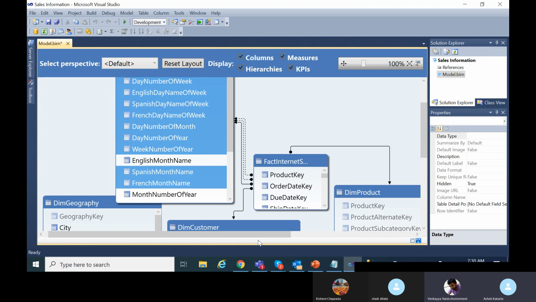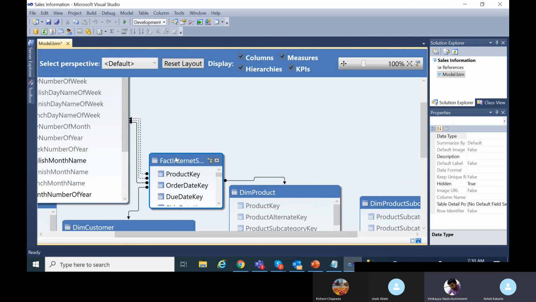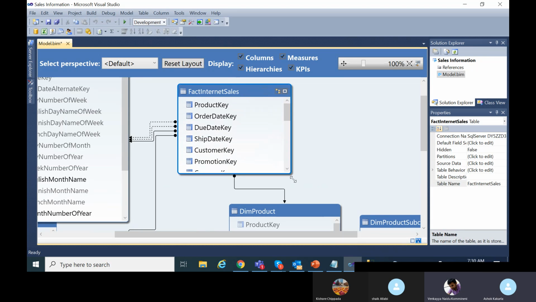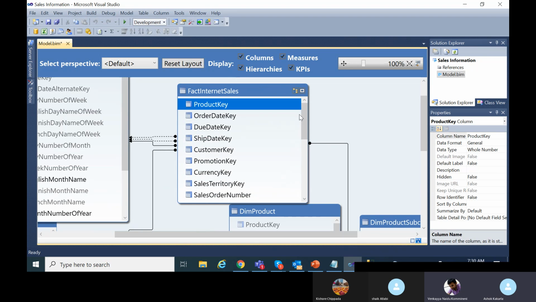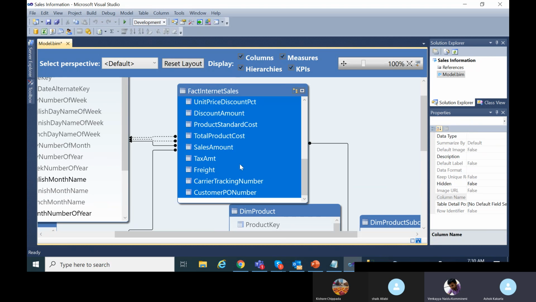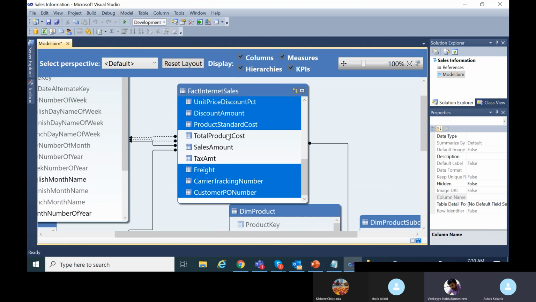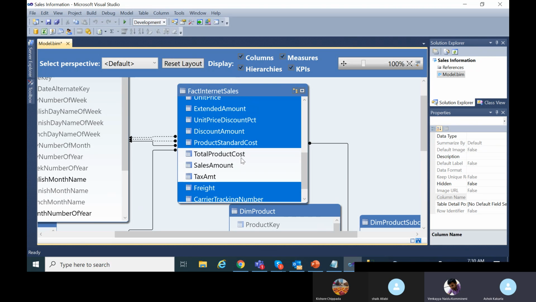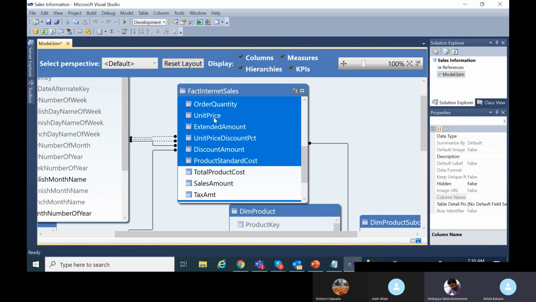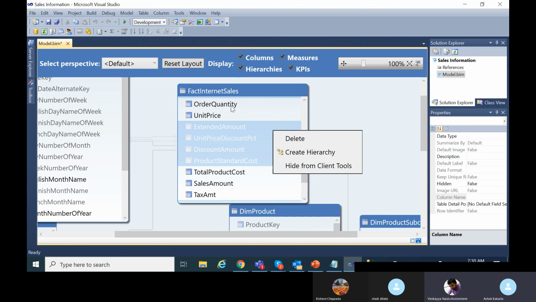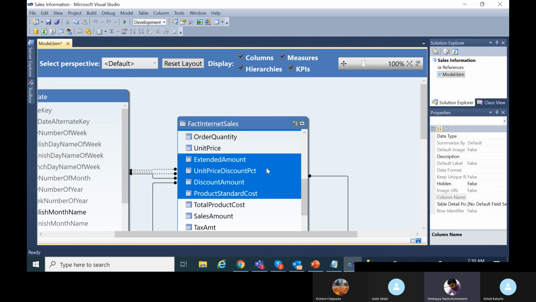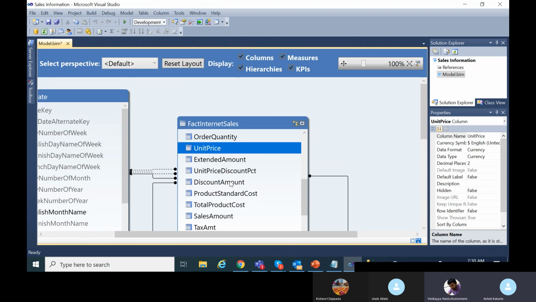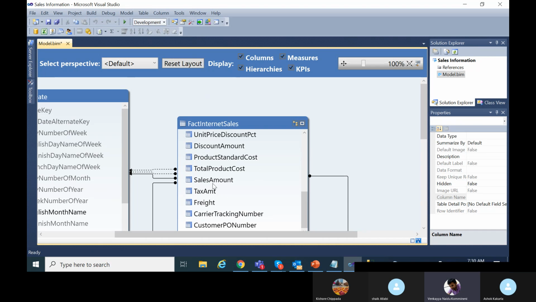And only the last table is there. Let me go back to this particular table and select all these things. Out of that, I would want to keep sales amount, total product cost, tax amount, unit price, and then order quantity. So let me hide the rest of the columns. So it went away. Unit price, order quantity.